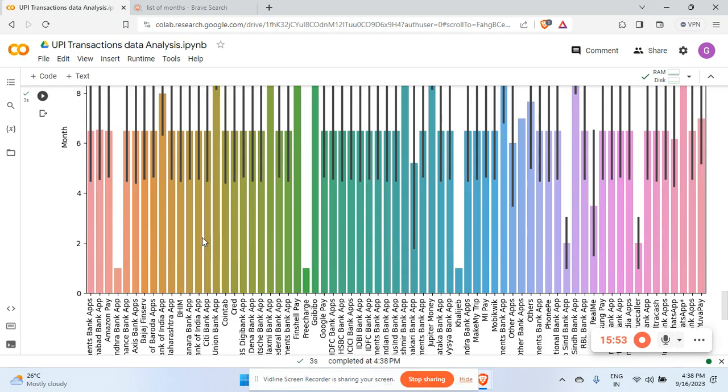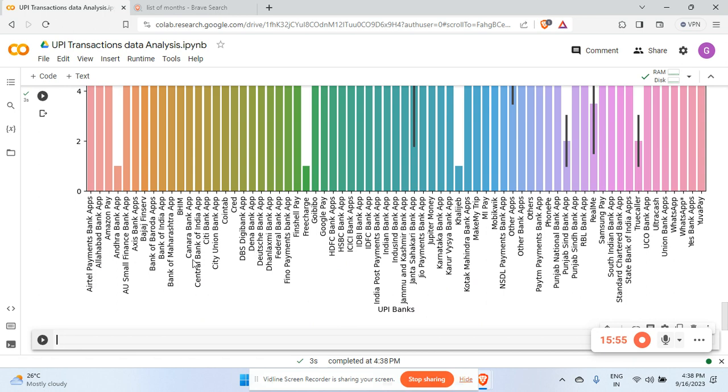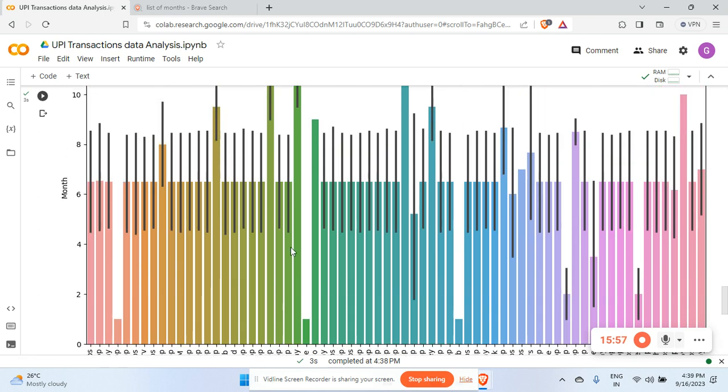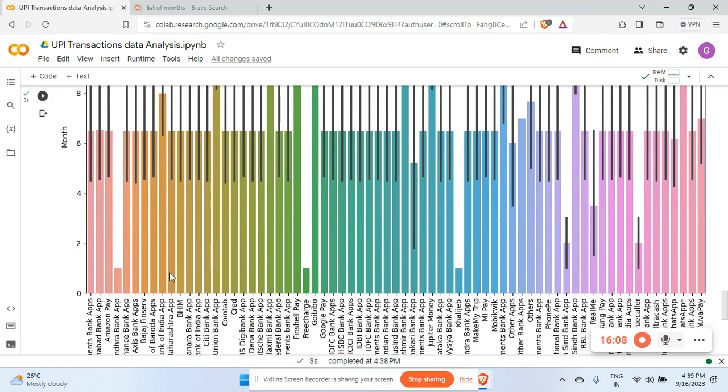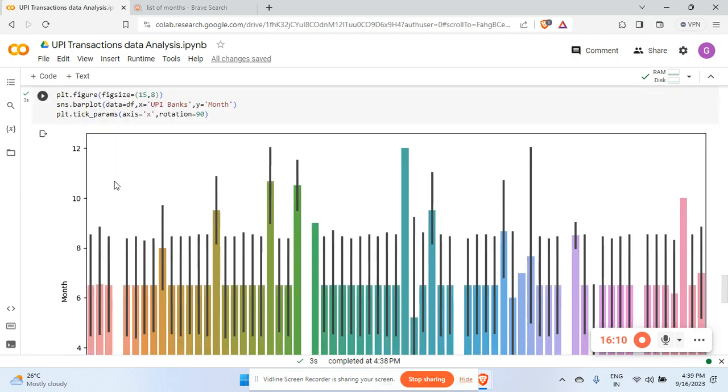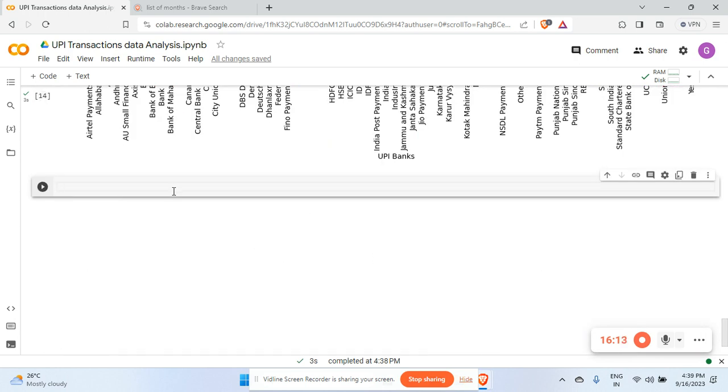So you can see here the bank-wise UPI transactions, which UPI banks are there, and every month how much transaction they have, meaning in which month they have the most transactions. So this is what we have got from this bar plot. After getting that, we'll move forward. We're going to do the renaming thing.